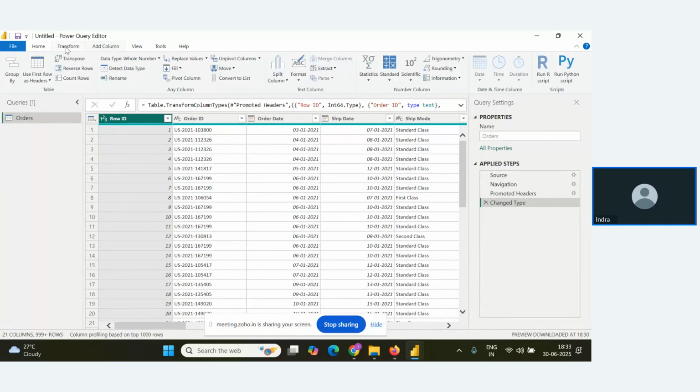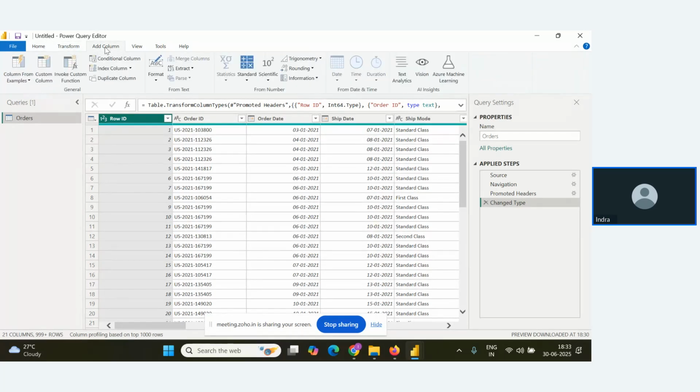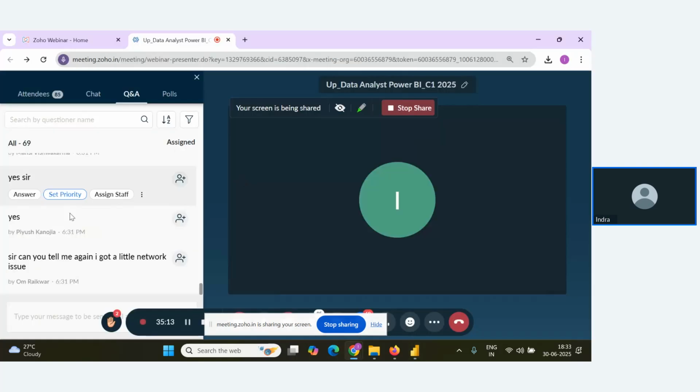So I just have a small question for you guys. Next to the home button, there are two options: transform and add column. Can somebody tell me what is the meaning of transform and add column? What do you understand by the terms transform and add column? Can you all tell me?